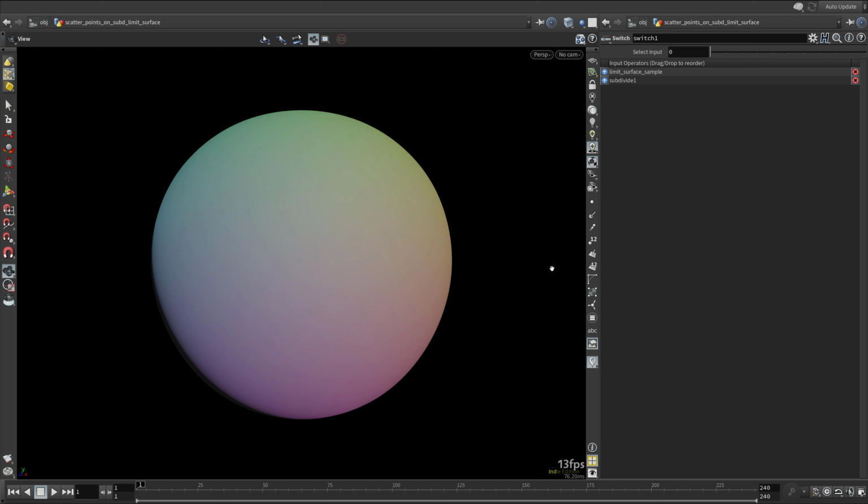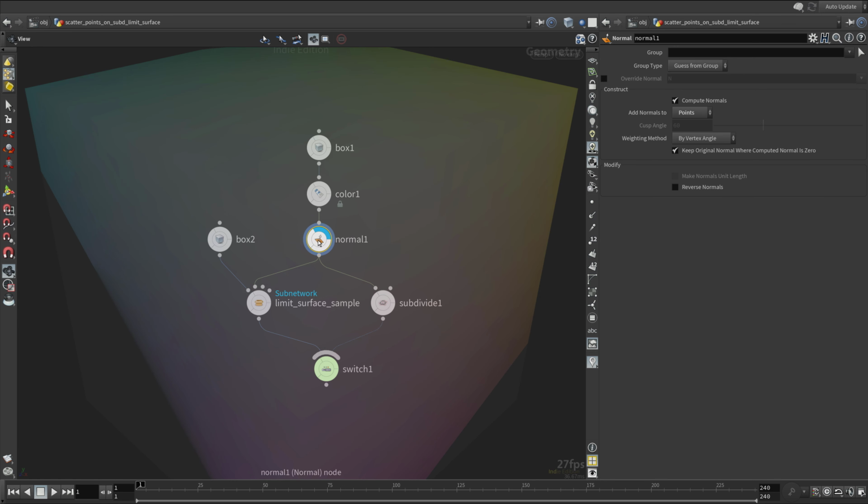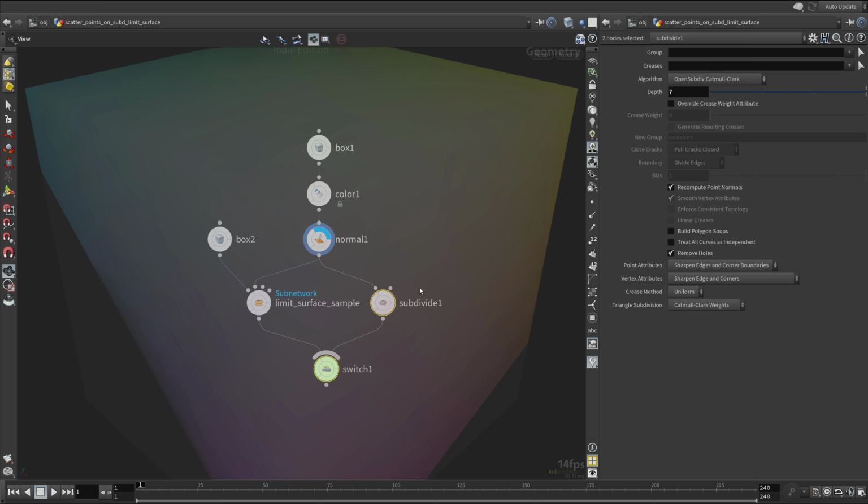If you have access to the subdivision limit surface by patch IDs and the patch UVs, then surely you can scatter points on the subdivision limit surface just like you can scatter points on a polygonal surface. And this is exactly what we are gonna do in this chapter. Continuing from where we left off, clean up some of the nodes.